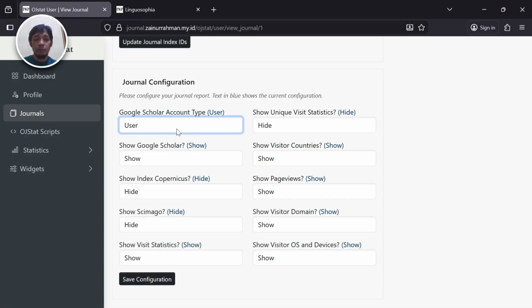Okay, so yeah, I actually have an article in OJStat.eu.org regarding how to identify the Google Scholar ID of the journal based on the account type. Okay? And then the Google Scholar, whether this report is shown or not in the report, so the user can make necessary changes here.